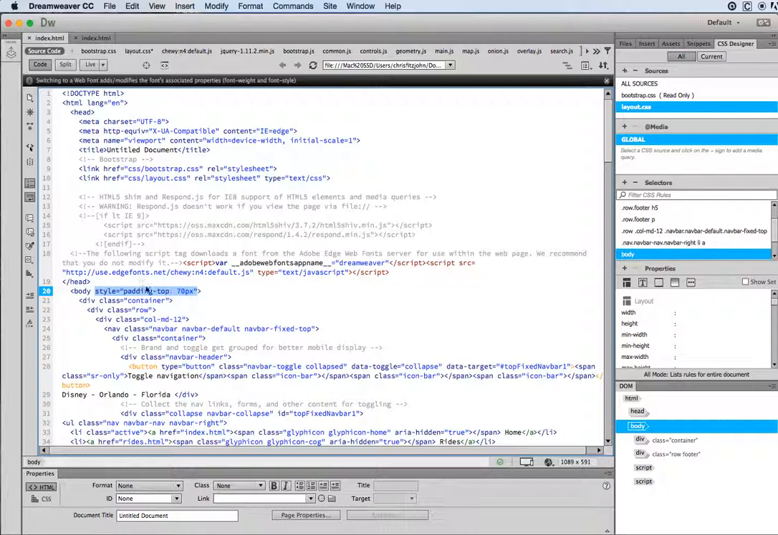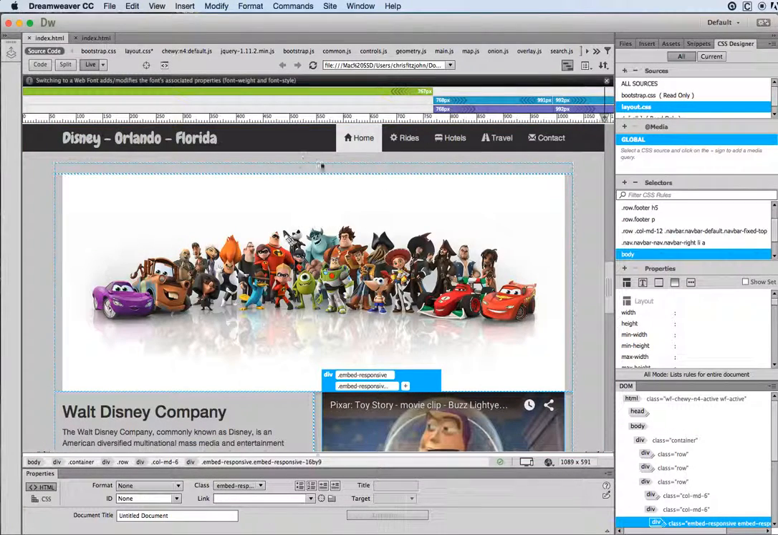So Bootstrap want to have some padding at the top of the page of 70 pixels. And what Bootstrap are trying to do is say we need to allow, because this navigation bar is being fixed to the top of the page, we need to push the content below it down. Because if they didn't do that, then our content would be underneath this fixed navigation bar.